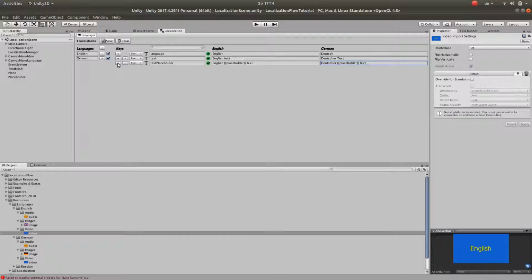Now we can create a new key with a different type. It's not a text type, we select an image, and you can see the symbol changed to an image symbol, and you give the key a name. I write image, and now you can write a path to your image from your localization flow folder, or you can drag and drop your files from the hierarchy.